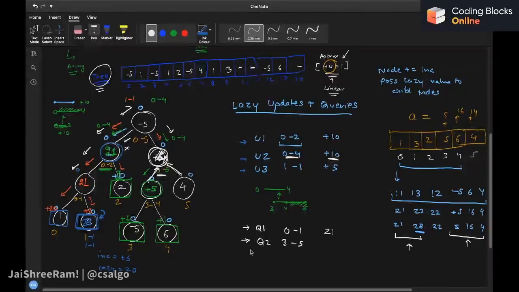Yes. Okay, so you have a query from 3 to 5, and now you can see how we can perform this query. So at this node, this is 4, right? You can see there is a complete overlap and there is no lazy value. So you directly return the answer from this node. So it will be still 4.